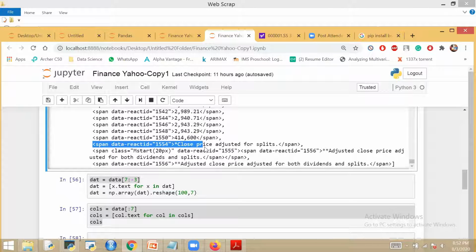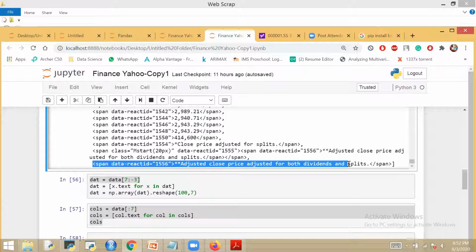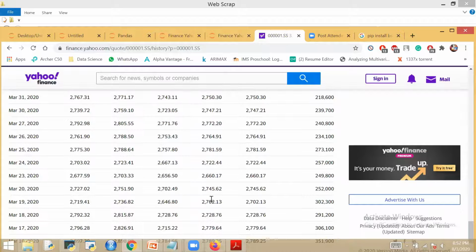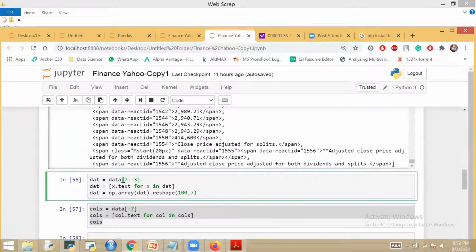First span is this, the closed price, this I don't want from my data. I've done data slicing here. Second span is this, which I don't want to store in my data. Third span is this, which I don't want to be put in my data. It came from the bottom. So first 7 is my columns and last 3 I don't want in my data. I've done data slicing of this.